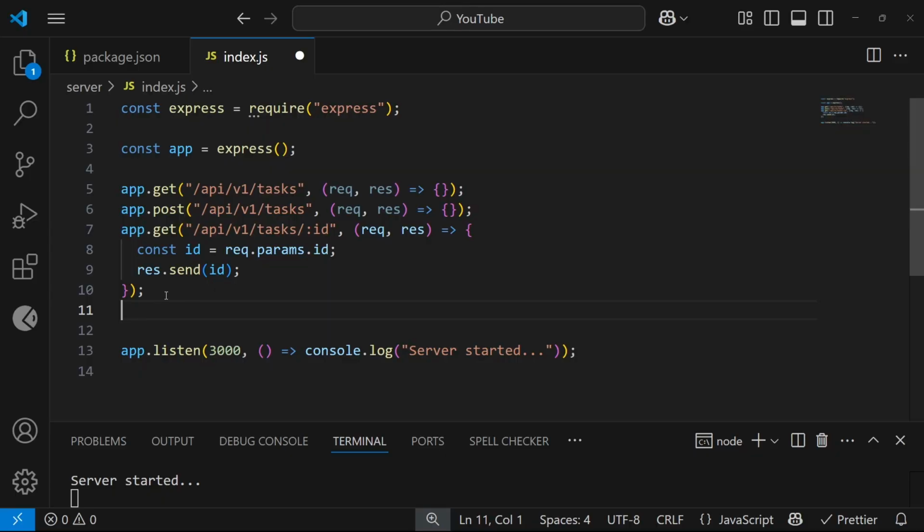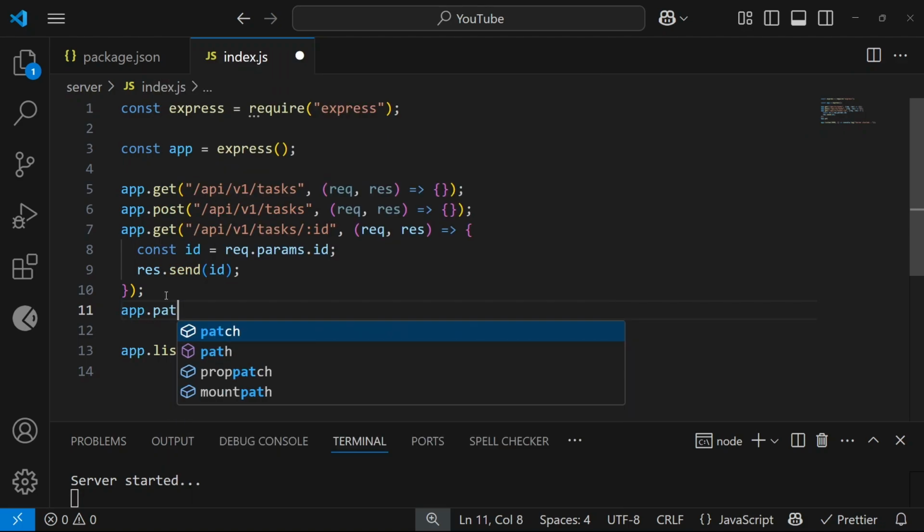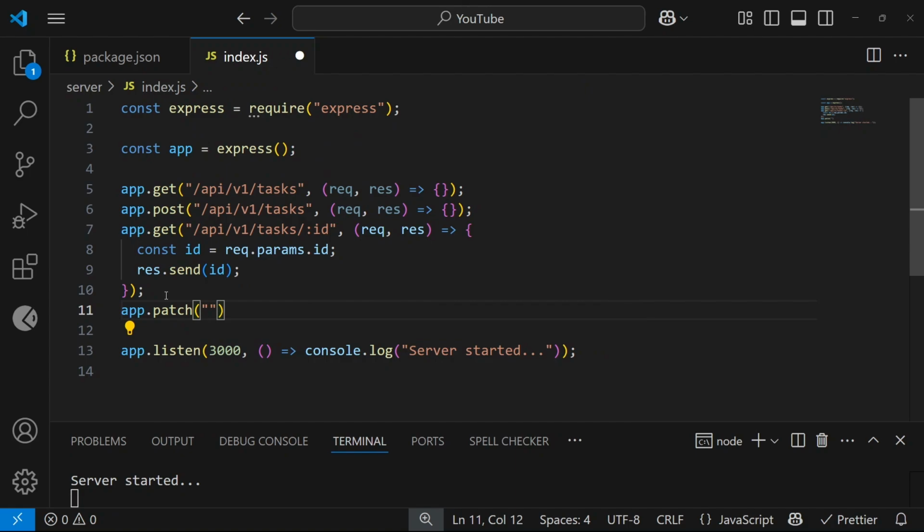The fourth route is going to be a patch route. This route is going to be responsible for updating the information of a single task. Again, since we're dealing with a single task, we need to use the ID route parameter. So we're going to have app.patch. For the path, we're going to have /API/v1/tasks/ID. And for now, we're going to leave the callback function empty.